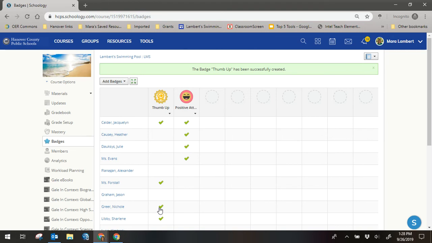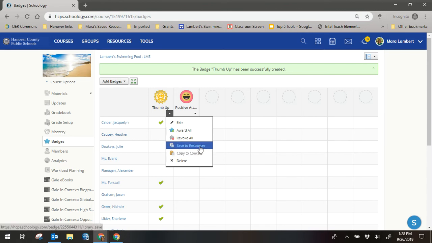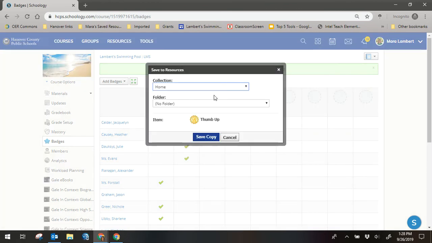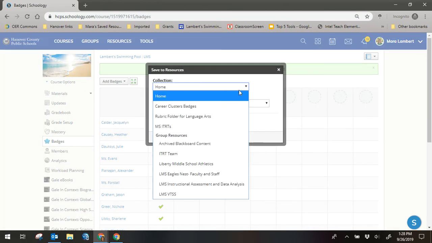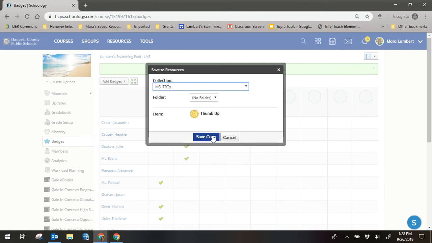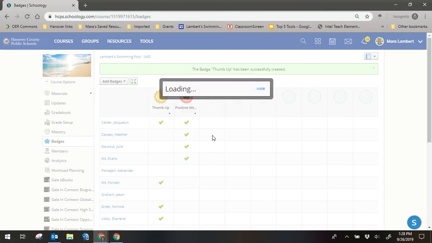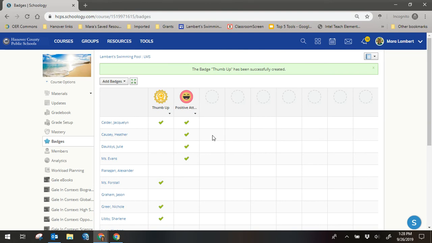Another nice thing is if I have the Thumbs Up Award and I want to share it with my colleague, I can come up here to this pull down arrow. I can save this to my resources and I can put it in a collection that I can share to my group and save a copy that way. They can then go to their resources and add a badge and import from resources.